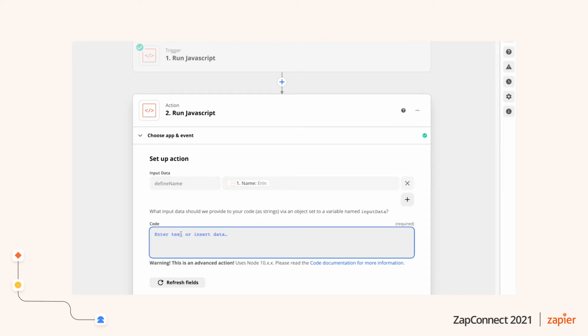Now we get to the code part. So the first thing I'll do is create a variable within the code called name.